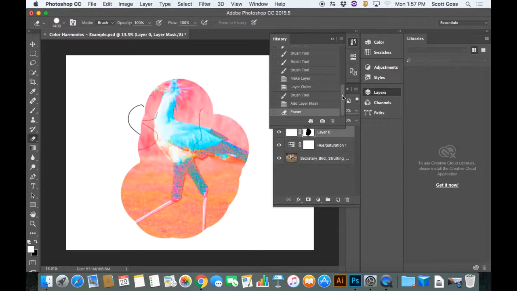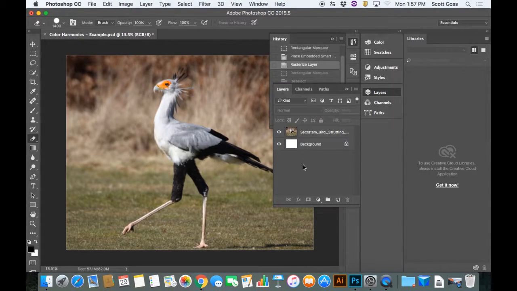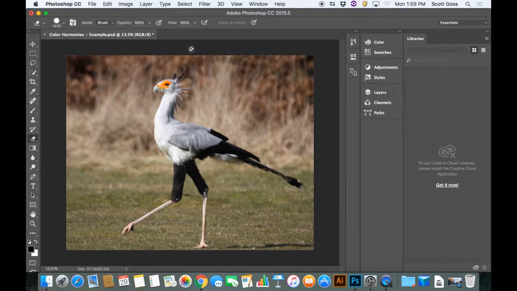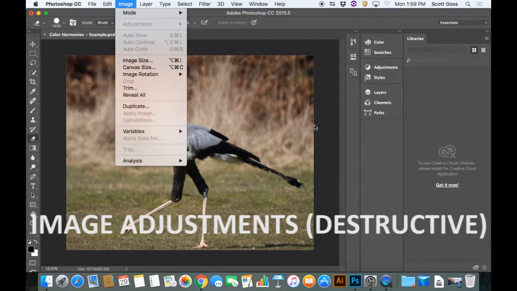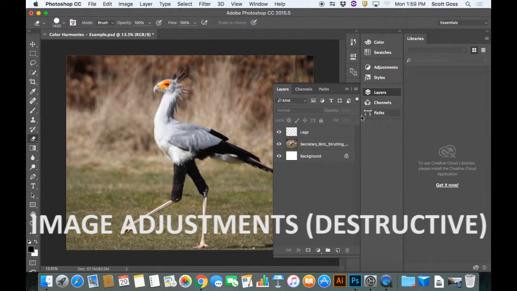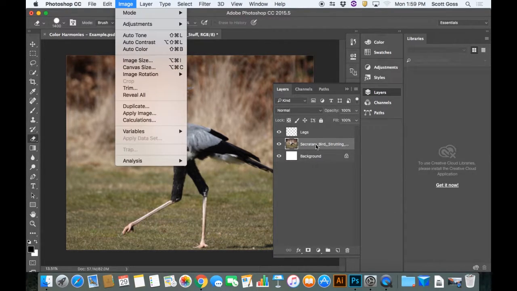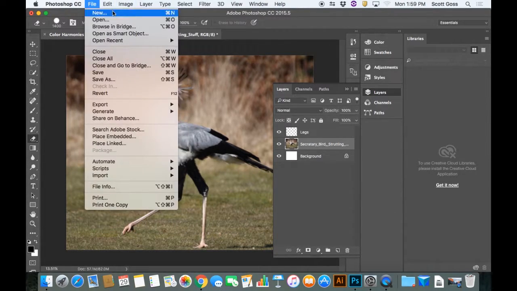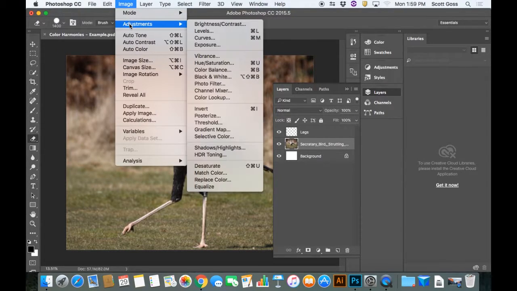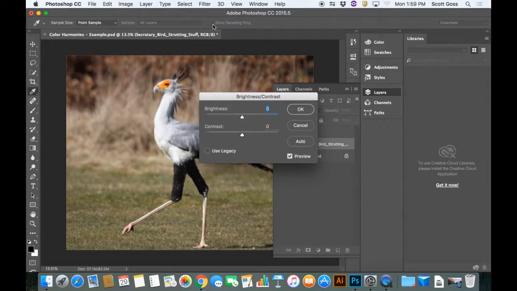Okay. What did I do? How did I do this? All right, so I went back to my rasterized layer setting right there. So going back up to the destructive one, I'm going to select the layer. I'm going to go to image. I'm going to make sure I have the secretary bird strutting one set up. Image, adjustments, brightness, contrast.